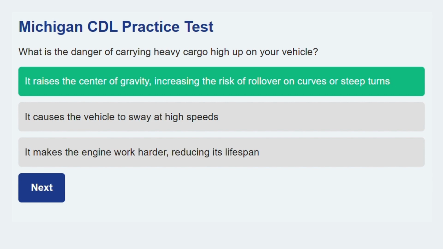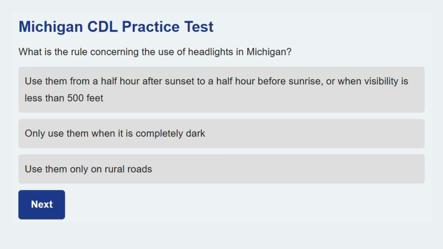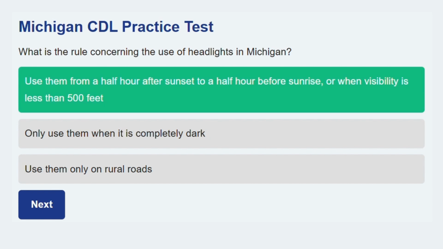Moving on. What is the rule concerning the use of headlights in Michigan? Use them from a half hour after sunset to a half hour before sunrise, or when visibility is less than 500 feet. This covers both low light hours and limited visibility conditions.